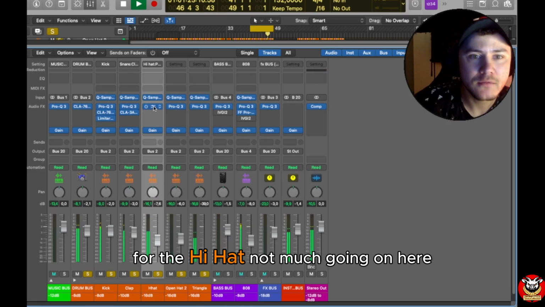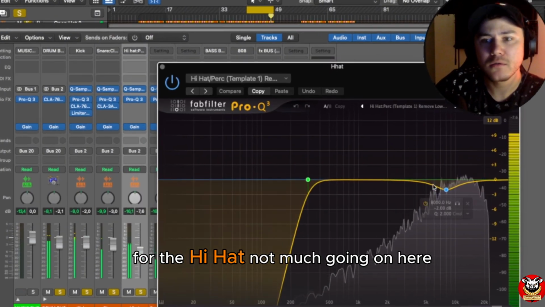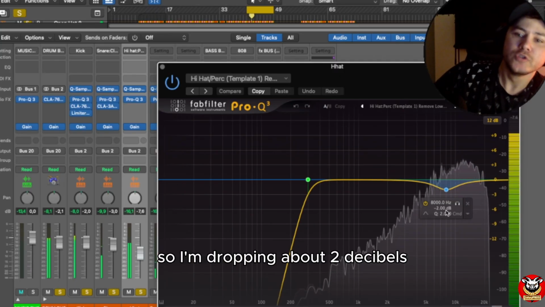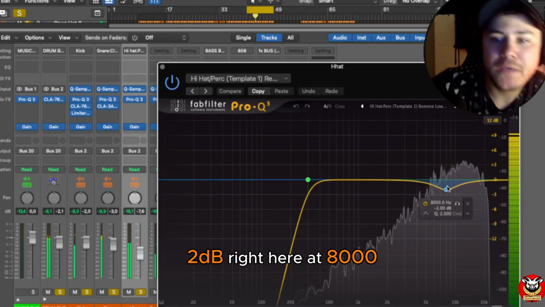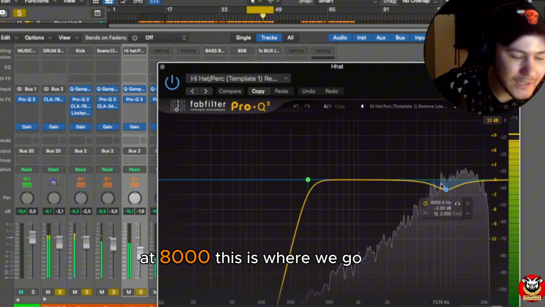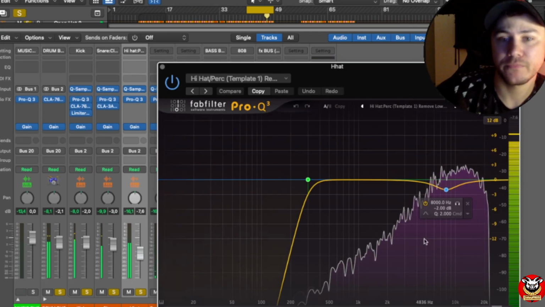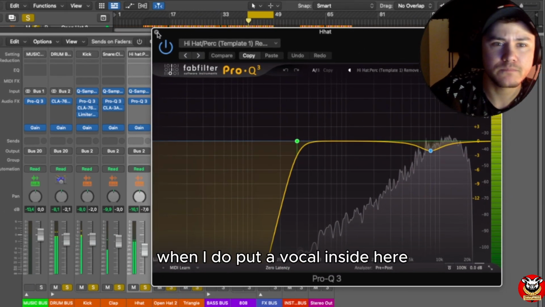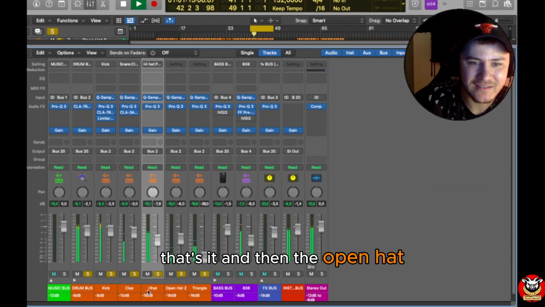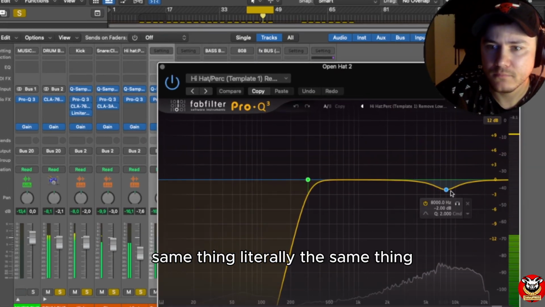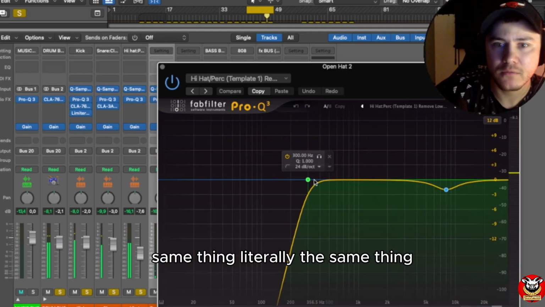For the hi-hat, not much going on here. You know where it lives. So I'm dropping about 2 dB right here at 8,000. We know what happens at 8,000. At 8,000, this is where we got the air. And I don't want this to compete with the vocal when I do put a vocal inside here. That's it. And then the open hat, same thing. Literally the same thing.